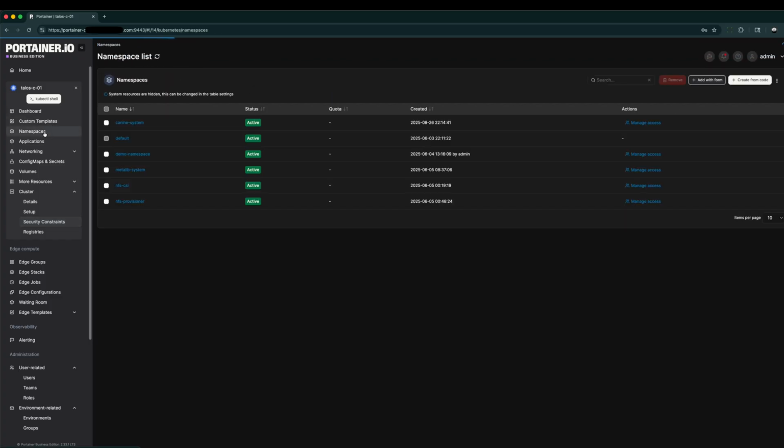Next, if we click on namespaces over here on the left, namespaces are essentially how you give your users their own space to deploy in. In Portainer, you pre-create them, assign quotas, and map users or teams. This prevents runaway apps consuming all your CPU, memory, or expensive cloud resources like load balancers or storage.